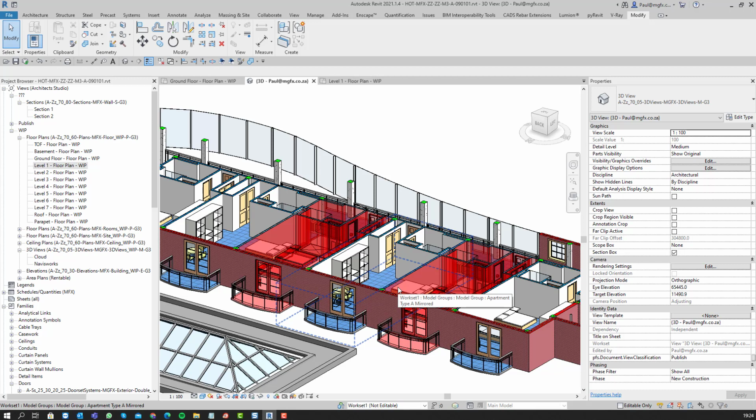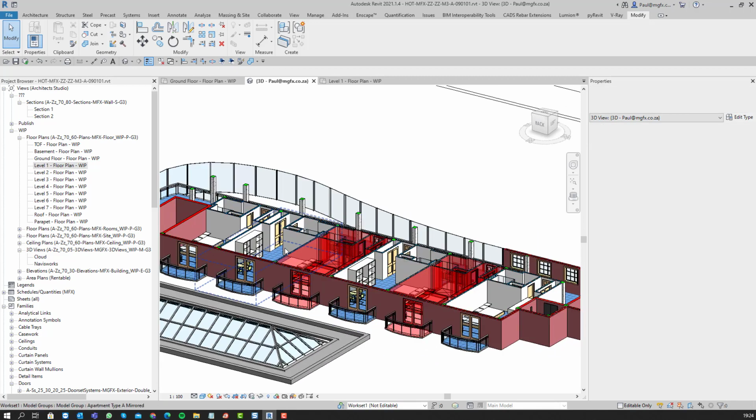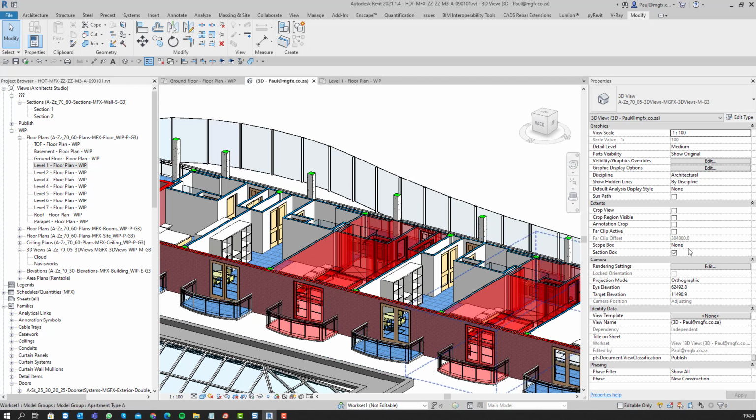I hope this short video has helped you to understand how to add doors and walls to groups when you are planning to use a typical apartment layout and propagate that throughout the rest of the building.